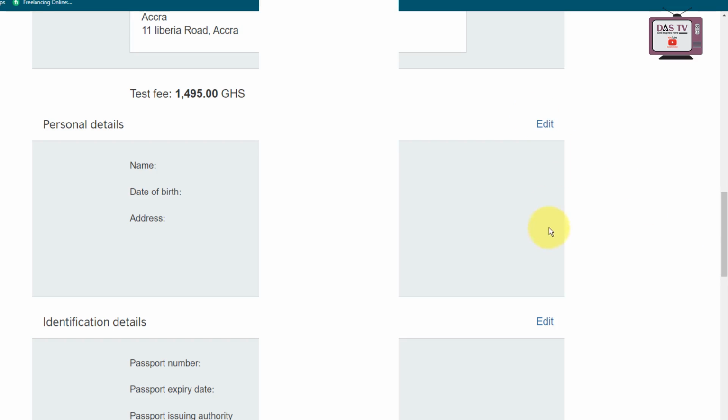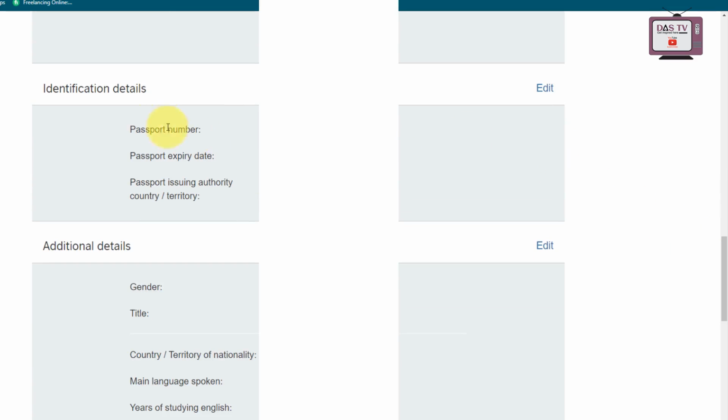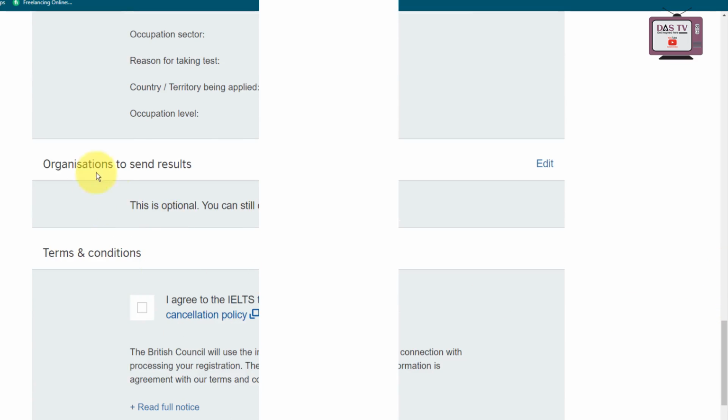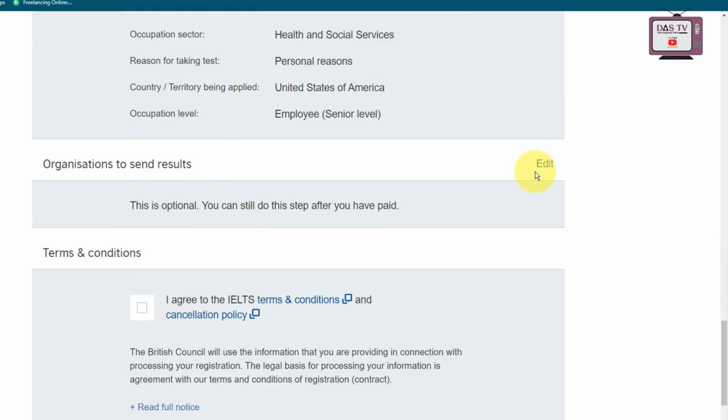So you can edit the details: your identification details, your additional details, and everything. This is optional. In any scenario, you can still edit. Maybe you hadn't decided at the time you were on that page, but now you want to permit British Council to send your test report form to other institutions. You can do the editing here, and these are the terms and conditions. So you just click on that.